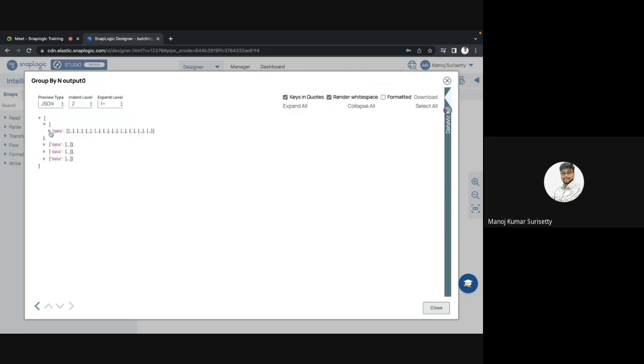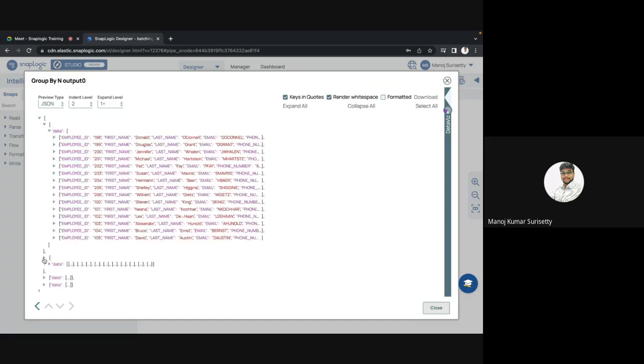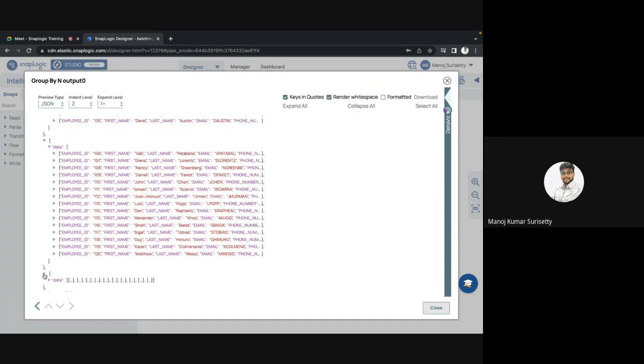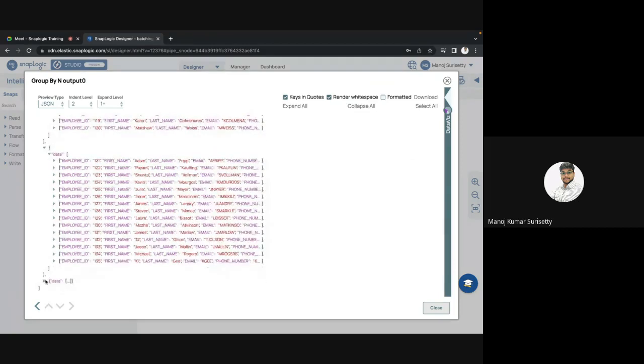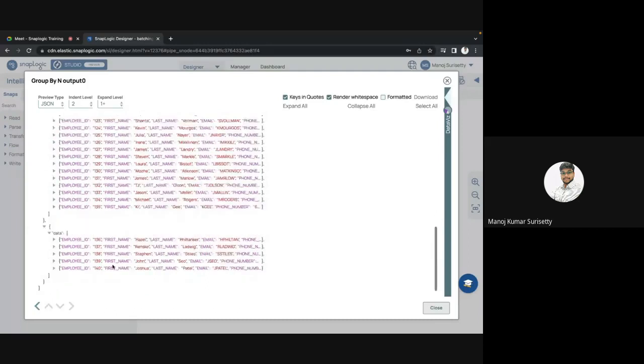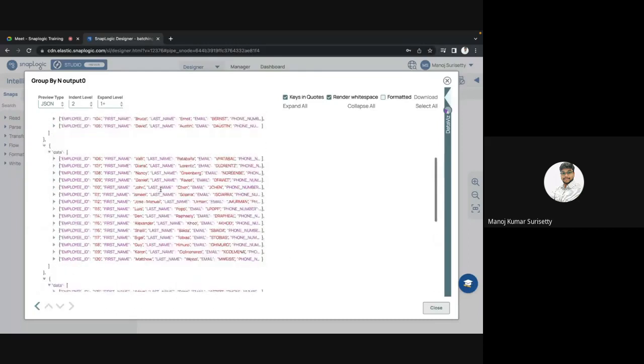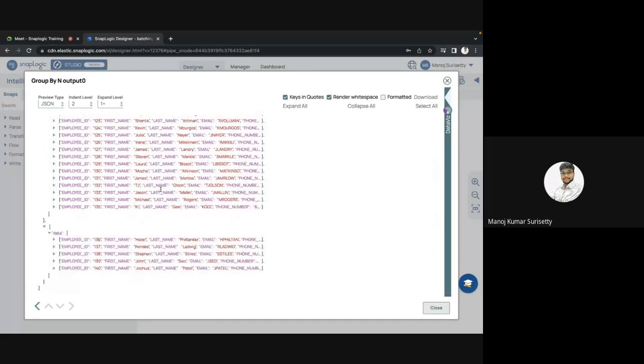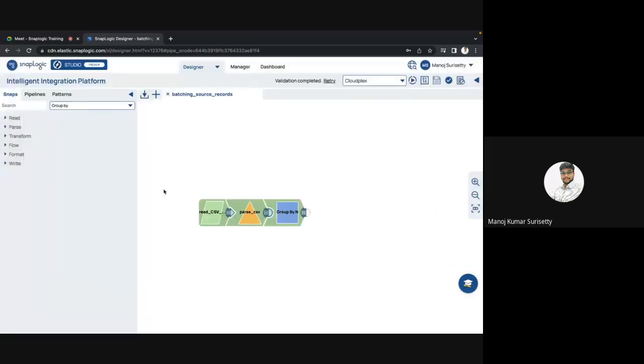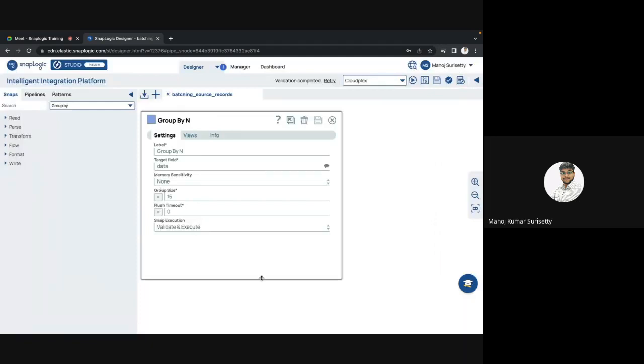So if you can see, this will contain 15 records. This will contain 15 records. This will contain 15 records, and the leftover 5 records will come to the last. Make sense? These are the cases that you have to remember. If you keep 0, what will happen? If you keep the size greater than the input record count, what will happen? If I keep a number which is not dividing evenly with the source, what it will do is that remaining records, it will convert into a separate batch.